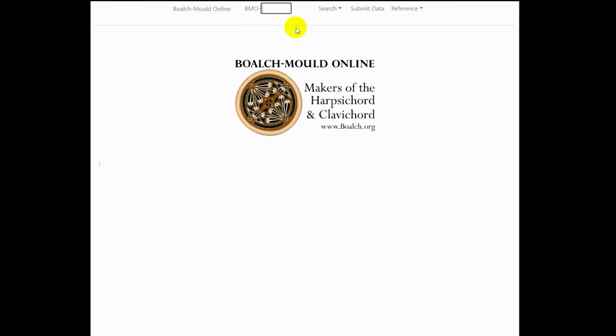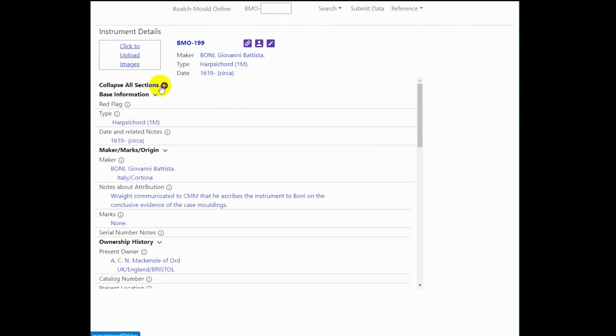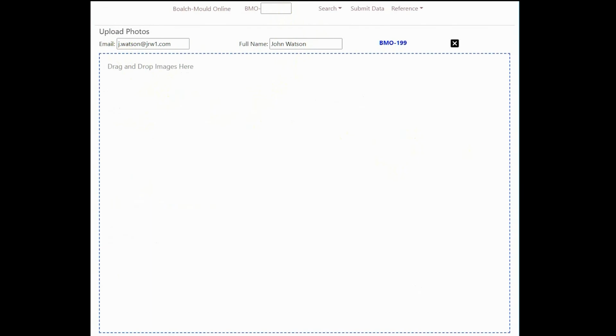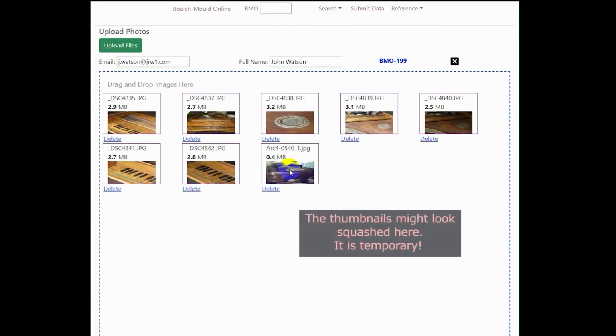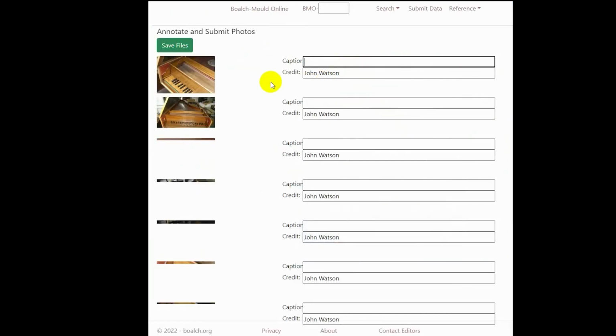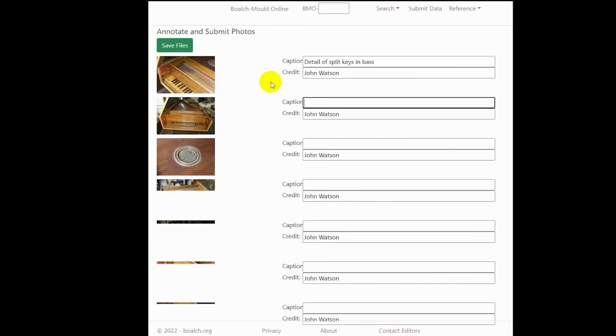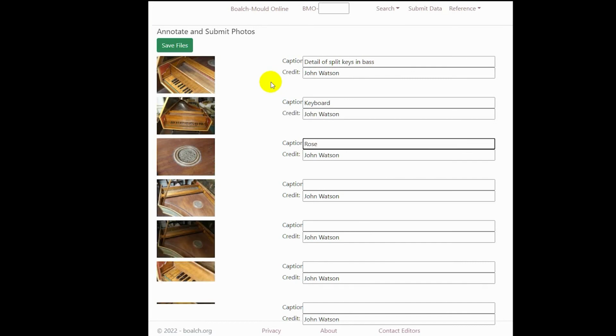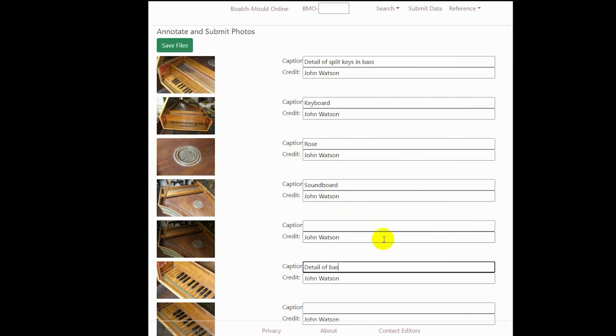Now let's submit some photos for BMO. If there are no photos yet, the photo patch in the corner of the Details form lets you click to upload images. This big box appears. Just drag and drop your images or click anywhere in the box and browse to the photos on your computer. Then click Upload Files. Now you have an opportunity to add a caption if you think the image needs one. The photo credit line will already have your name, but you can change photo credits here. Finally, click Save Files and you're done.